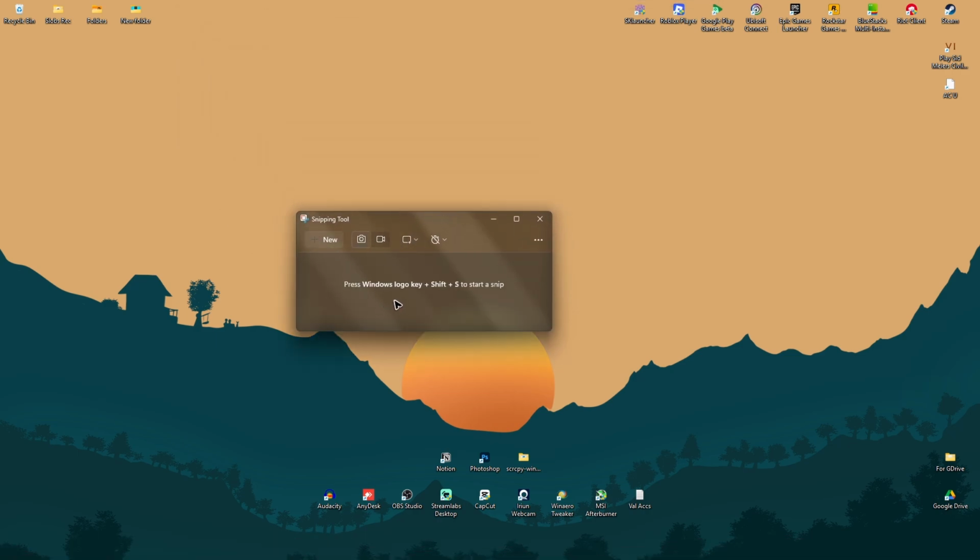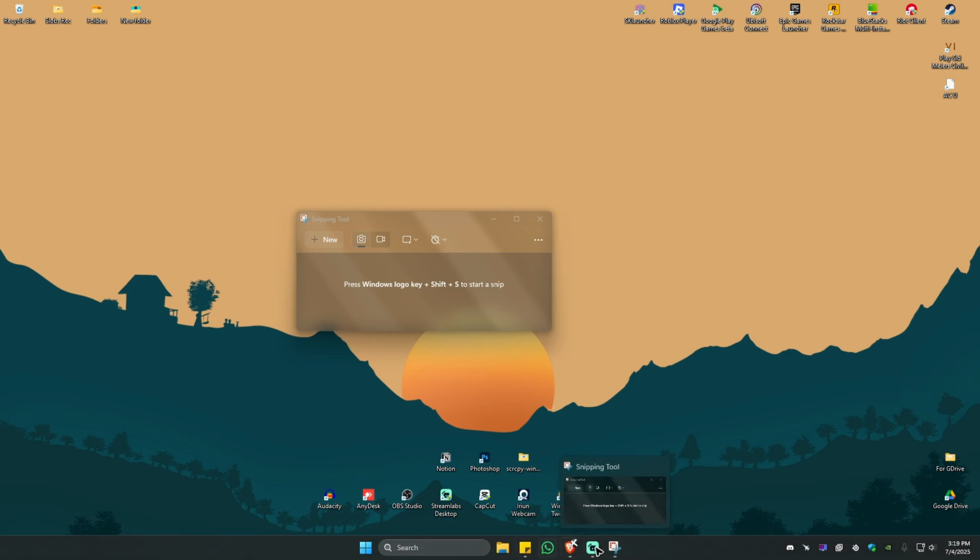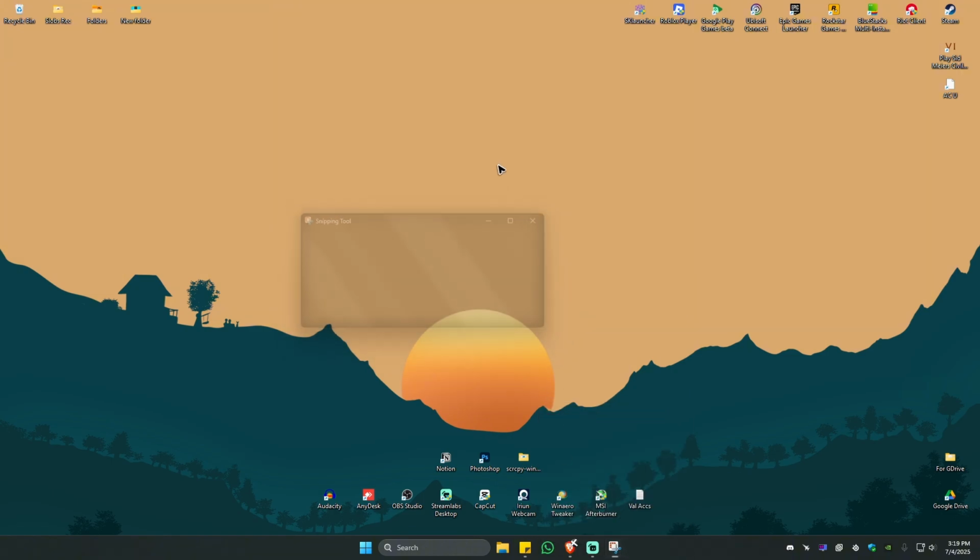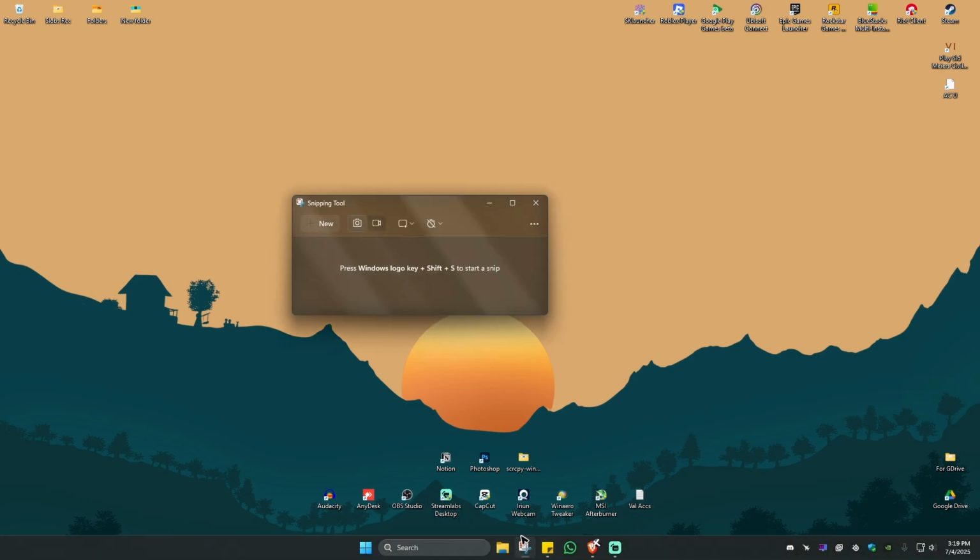Here you have it. And as you can see here, you can also press Windows logo key Shift plus S to start a snip. Okay. Now for easy access, you can just go ahead and pin the snipping tool right here on your taskbar. Okay. Just right click on it and then click on pin to taskbar. So when you close this one and the next time you need it, just go ahead and go to your taskbar and click on it to open it up.